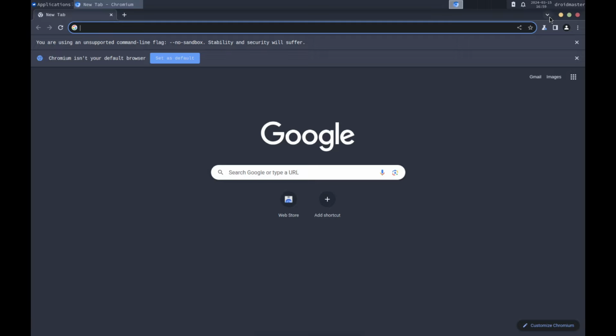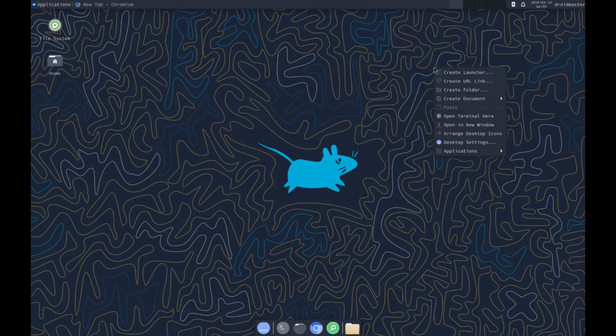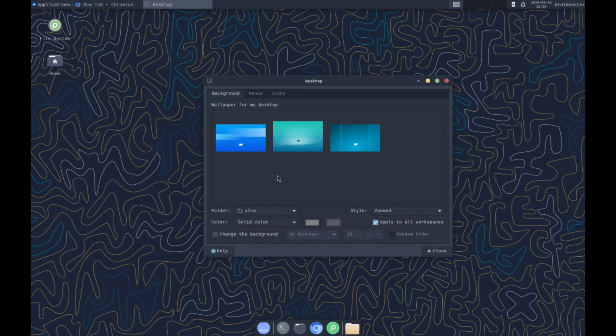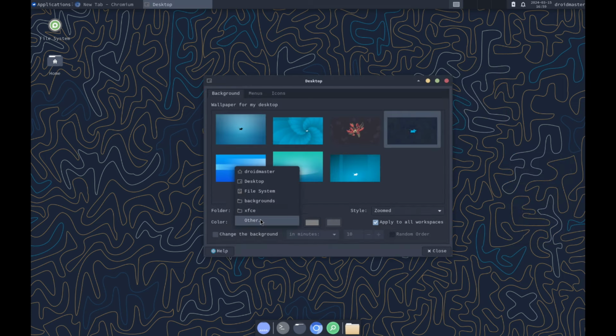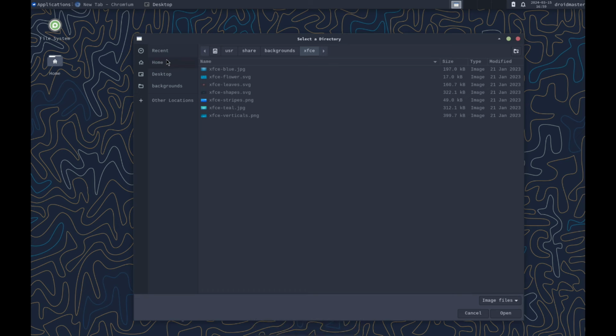Finally, we are going to put the wallpaper that we downloaded at the beginning of the video. Right-click on the desktop and go to the desktop settings. Here in the window that opens, we change the default folder to our images folder and select the wallpaper we downloaded earlier.